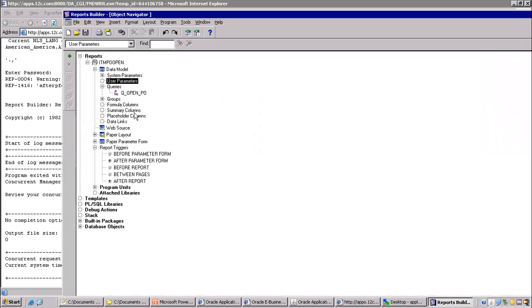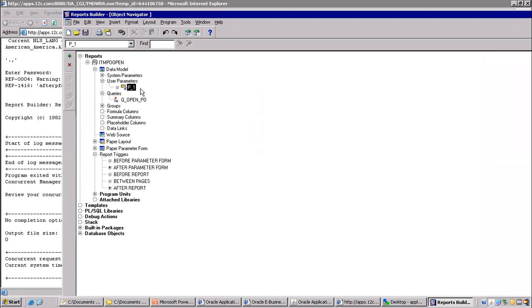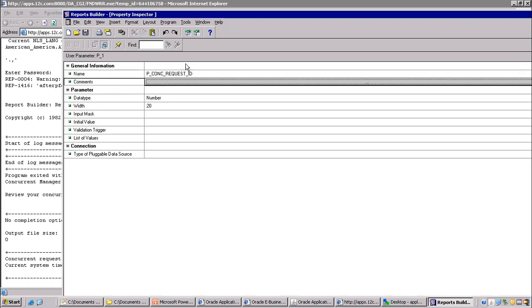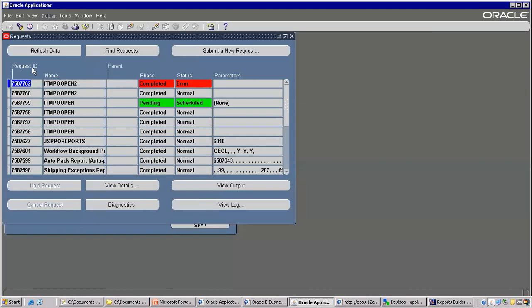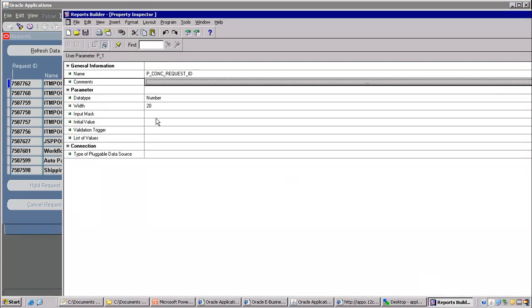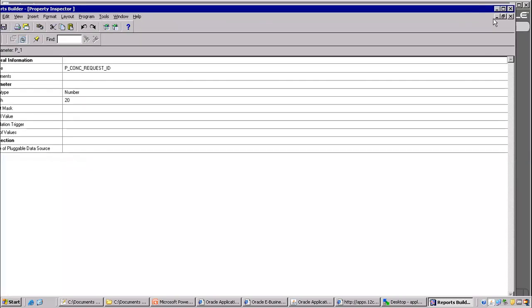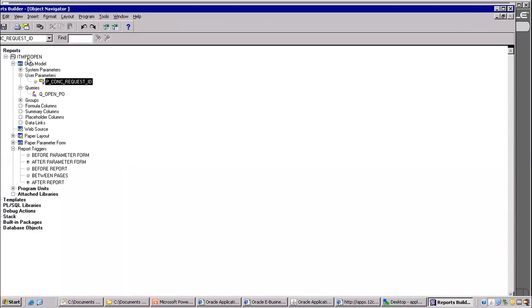Okay. Go to user parameter, click on plus here. I'm adding another parameter here, F4. Remove these quotes, P_CONC_REQUEST_ID, it's a number. What will it hold? It's like a variable actually. It will hold the value of this request ID dynamically. Just a variable only, every time it will change. Whenever you are using user exits in a report, it's a mandatory parameter.